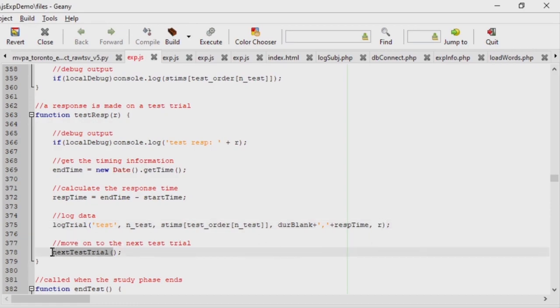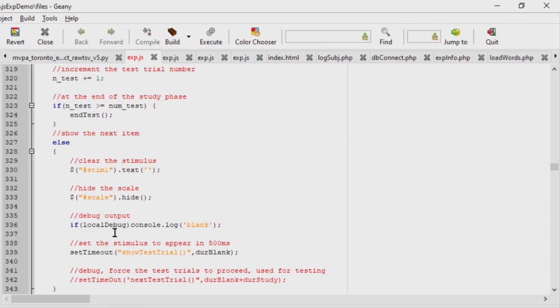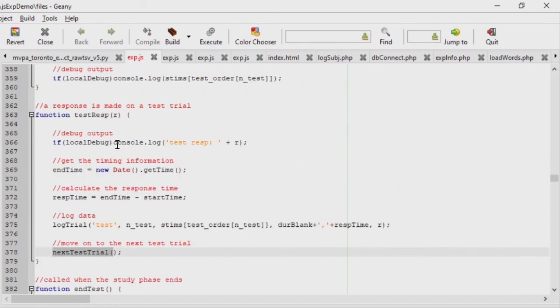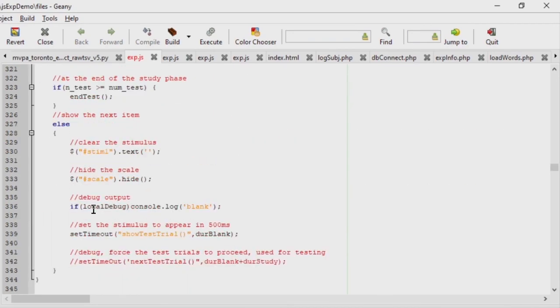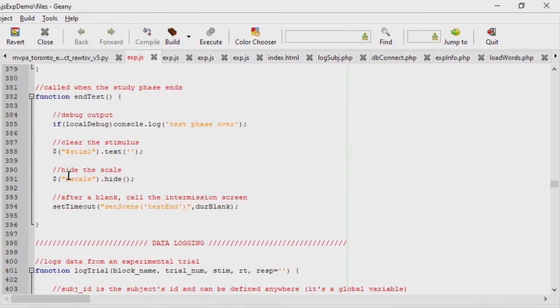After everything is logged, we call the next test trial. And this process repeats. We loop through, we set up another test trial, we show it, we wait until there's a response, and then we calculate the reaction times and log all that to the data file. When we reach the very end of our test, as I already showed you, we hide everything, we set up a brief blank, and then we go to the test end screen.